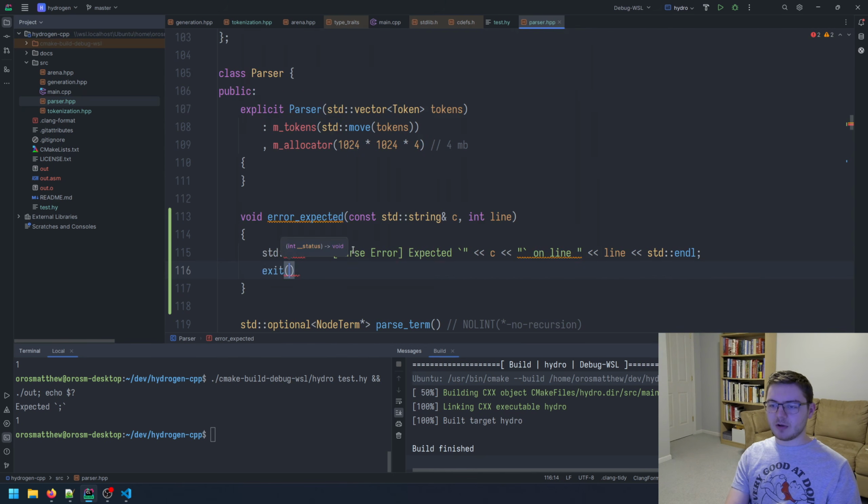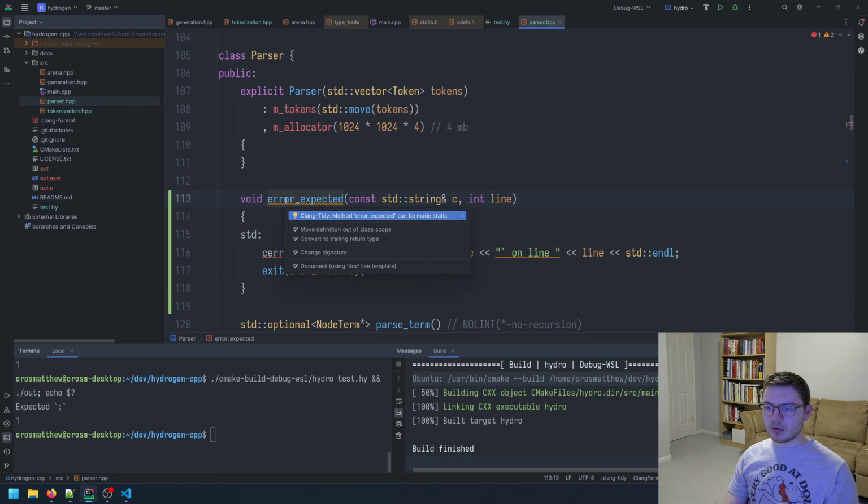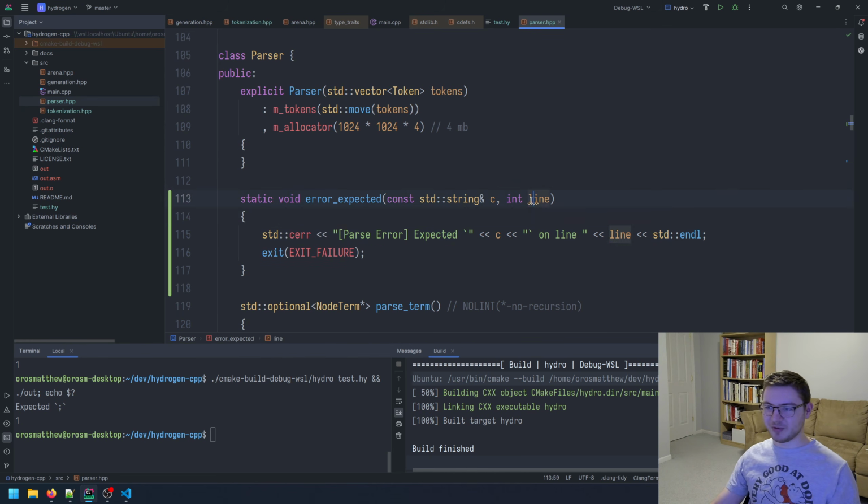Oh no, we need to exit failure. Wait, what is going on here? Can this be made static? Yeah, it can be made static. Oh, well there we go. Yeah, something was going wrong here. Cool.